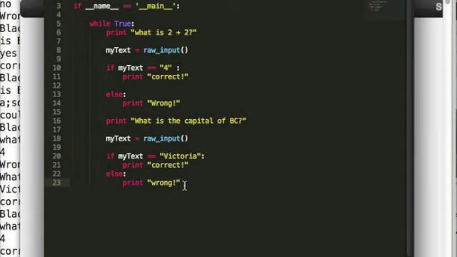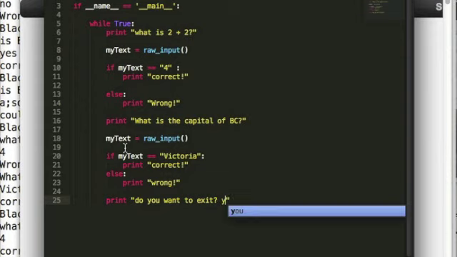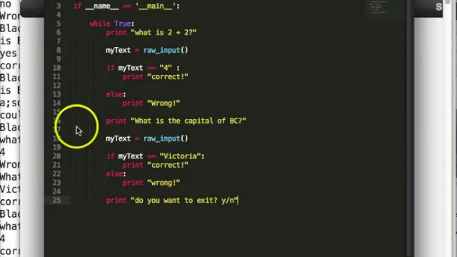So, and at the same time, we can do at the very end, say print, "Do you want to exit?" question mark, and we'll give them an option, yes or no. Okay, so print that at the very end of all this.